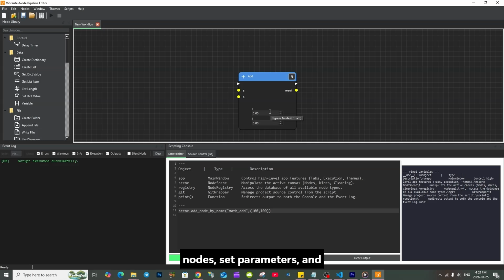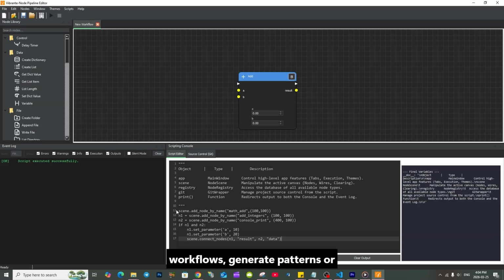You can connect nodes, set parameters, and even execute the entire pipeline, all from your script. Batch process complex workflows, generate patterns, or automate repetitive tasks in seconds.